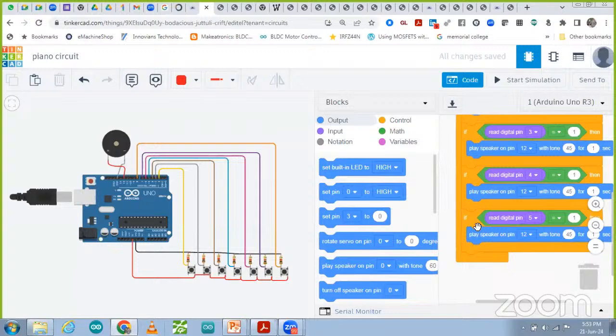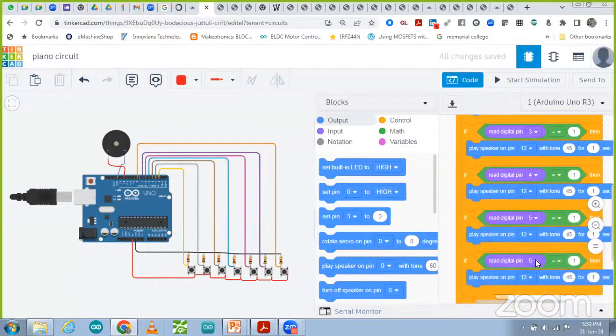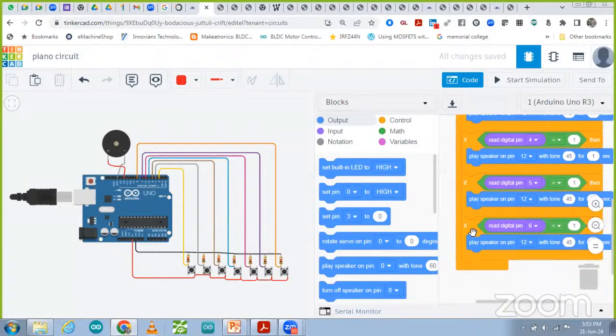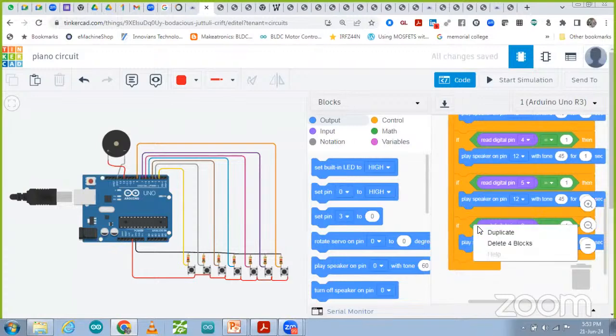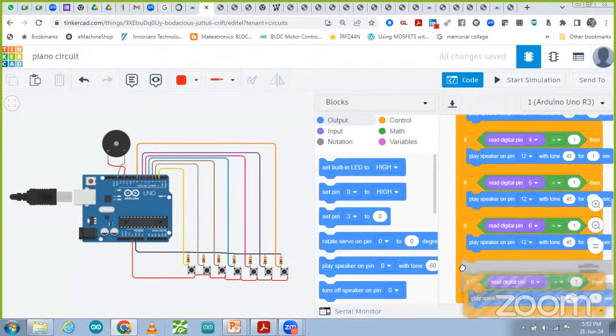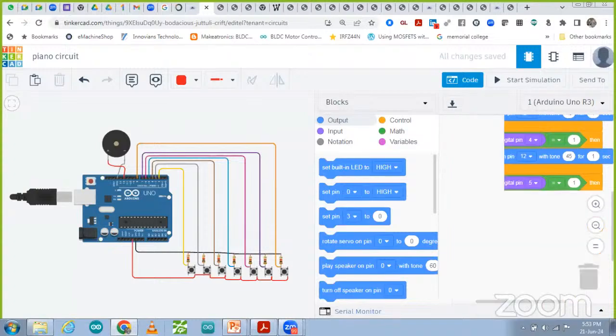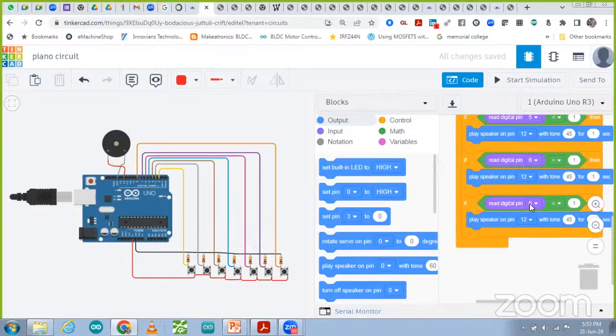Then after that we are going to take duplicate. This one is 6 number, and one more block we have to add over there. Duplicate 7 number. So we have used over here total 7 blocks, 7 pins for the buttons. So pin number is 7 now.